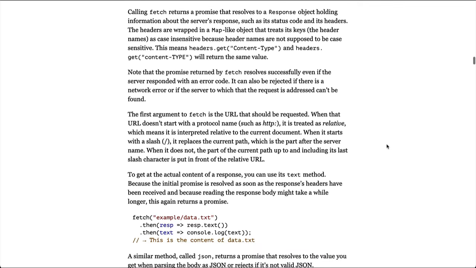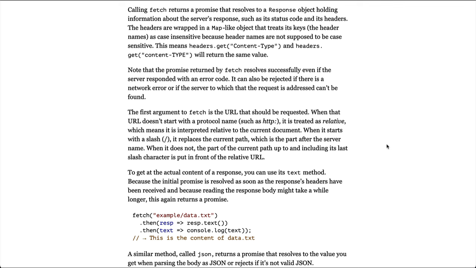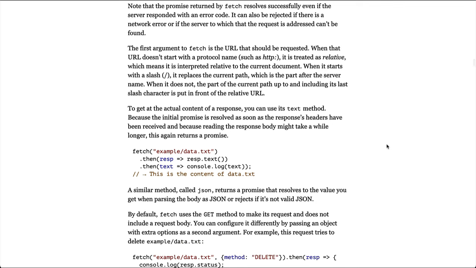Note that the promise returned by fetch resolves successfully even if the server responded with an error code. It can also be rejected if there's a network error or if the server to which the request is addressed can't be found. The first argument to fetch is the URL that should be requested.